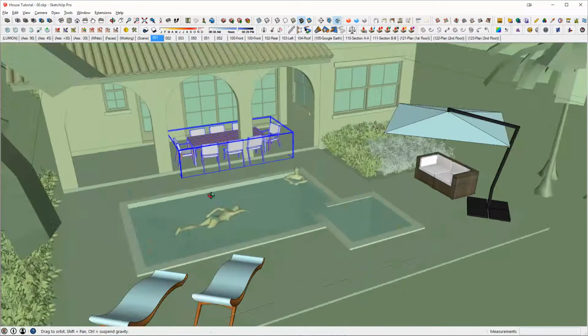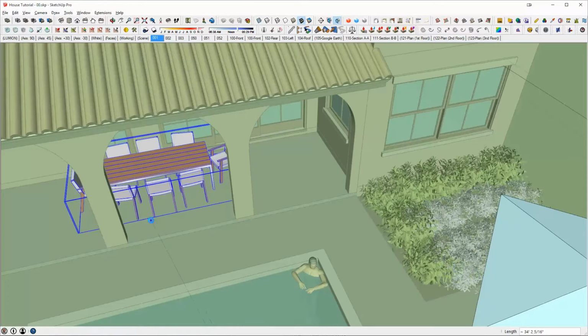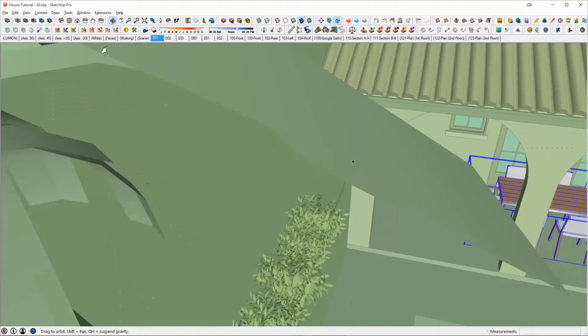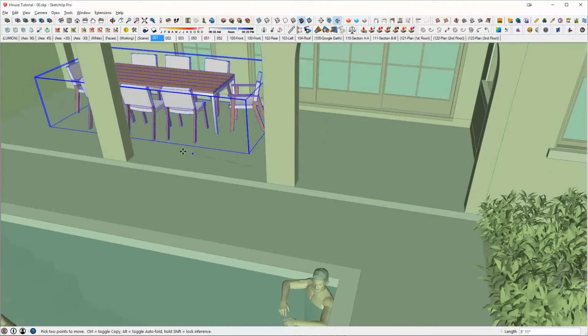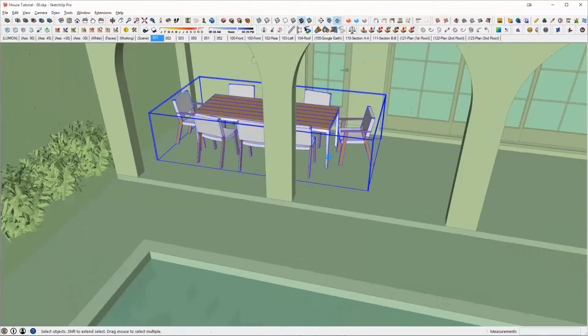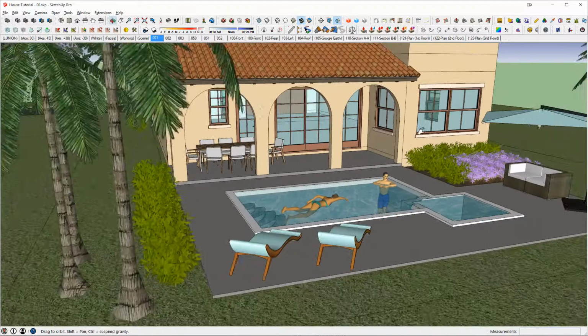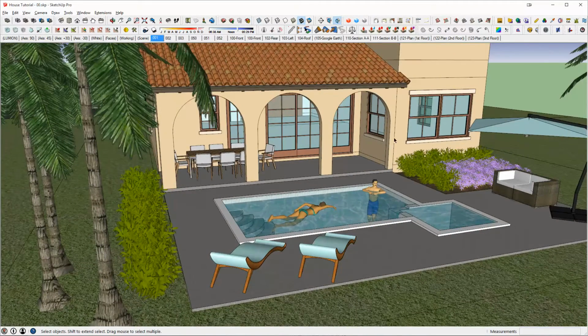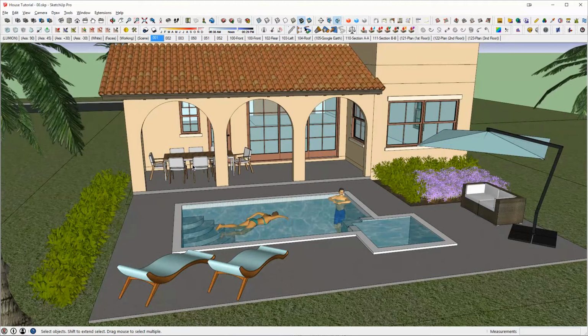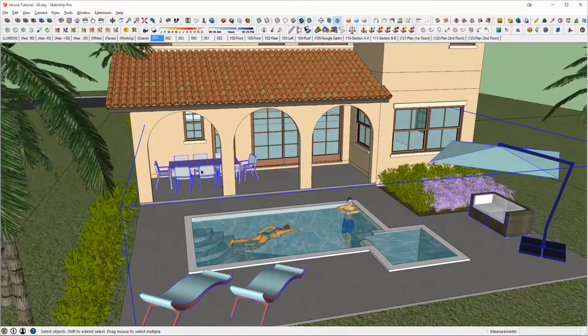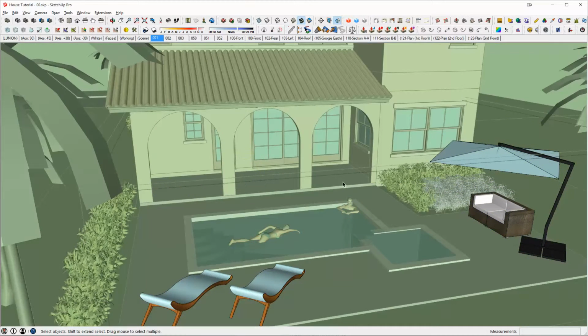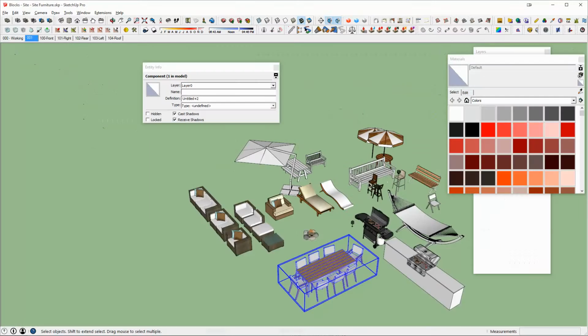So I'm sure this one we're not going to keep in our model, but just to show you, you can start putting the dining room or the outdoor dining furniture out here, and again, just adds a lot of life to a project. But again, this project I think wasn't set up necessarily for an outdoor dining area, but maybe it does have some seating. So let's see if we have anything that works for that.